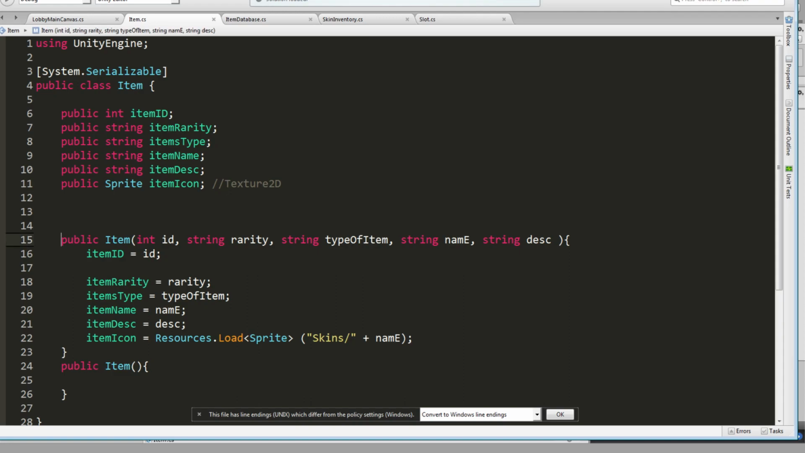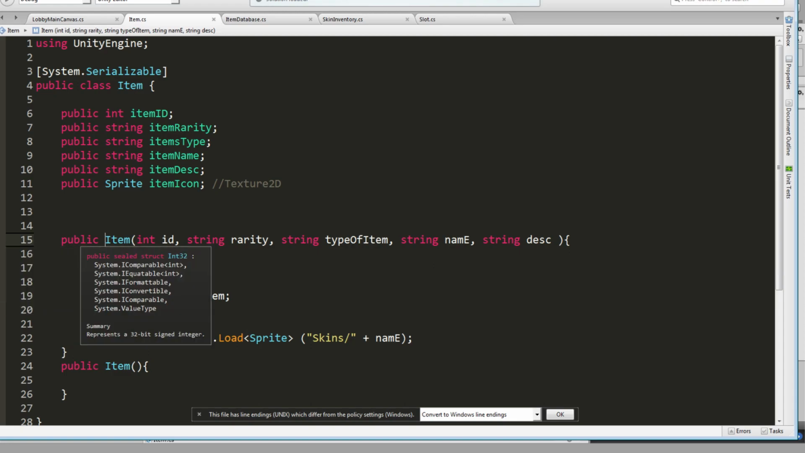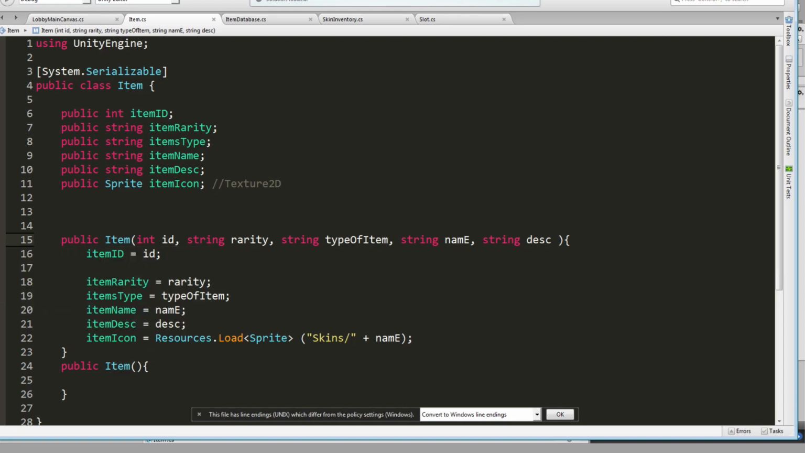All right, then the first function that I have is public Item, the same name as the script. The script's name is Item, so I'm just referencing it as public Item. Then I'm taking int id, comma, string rarity, comma, string typeOfItem, comma, string name, comma, string description.